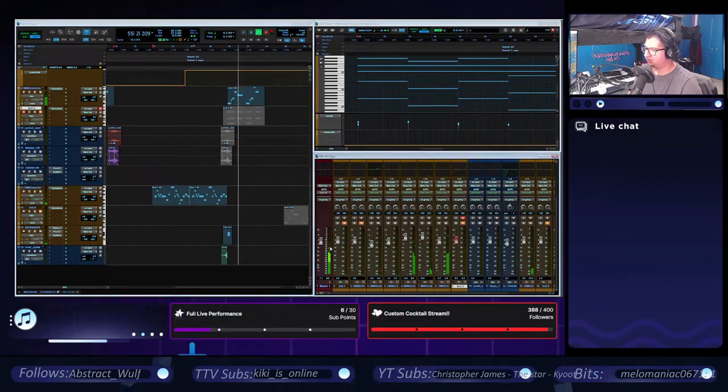Still has room in the mixer to bump it up a little bit more. I don't know.